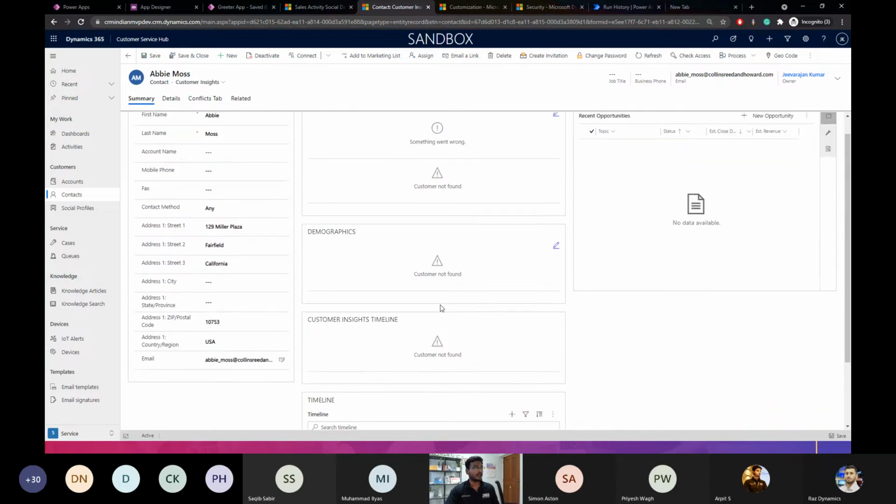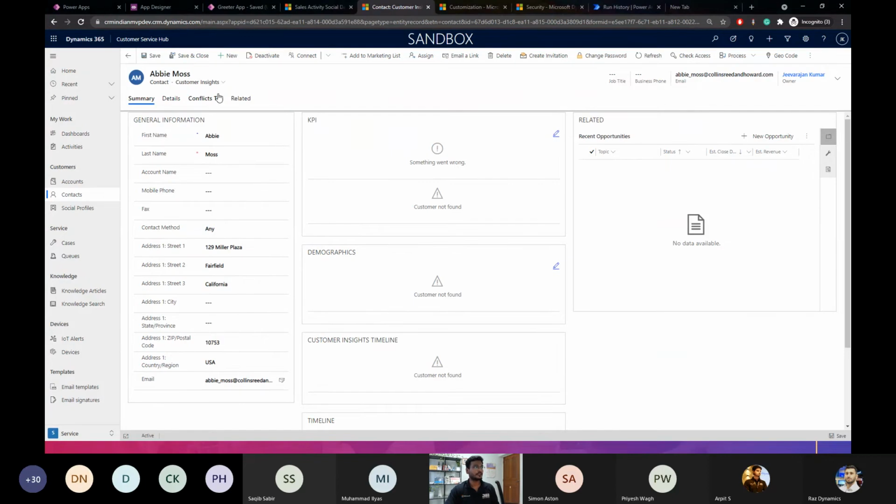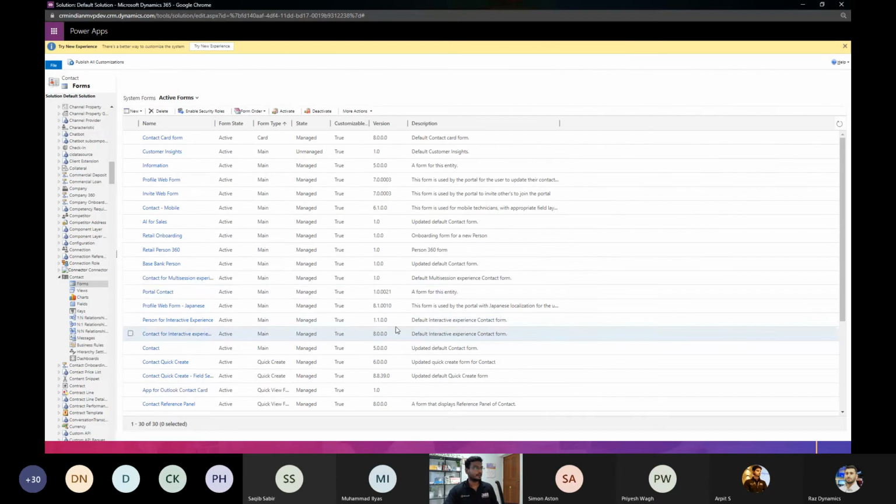Ideally, my unified timeline will be shown here, exactly what I see in Customer Insights, and the demographics like this will be shown here. So our sales team or service team or marketing team, whoever is going to use it, can see the Customer Insights data from there to here. As always happens, something gets messed up at the last moment of the demo, but I'm going to show you the steps to do that.